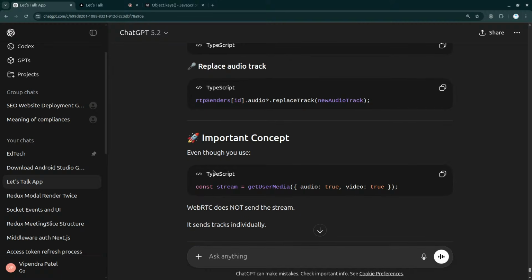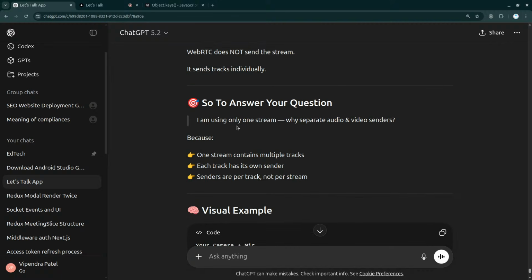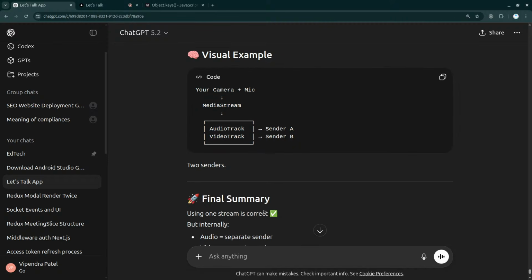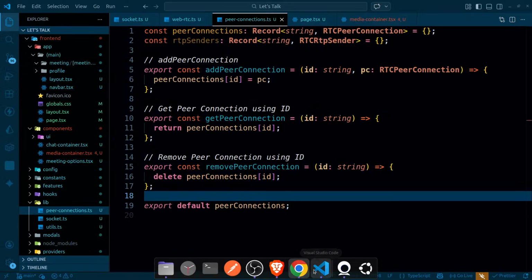In that case, important concept, even though you use stream equals getUserMedia and this, that's right. WebRTC does not send the stream, it sends tracks individually. So to answer your question, I'm using only one stream. Okay, got it. So your camera, mic, media stream, audio track and video track, sender A, sender B, two senders. So in that case I need to do it like this.